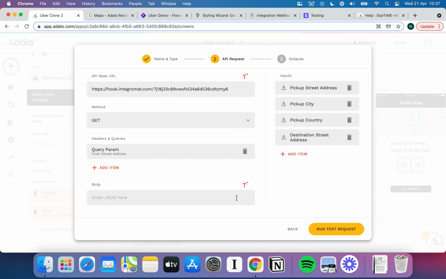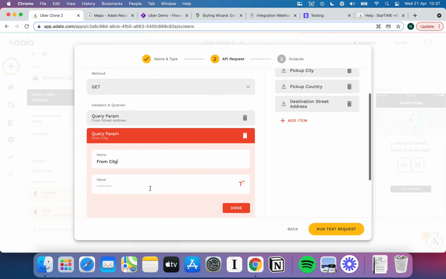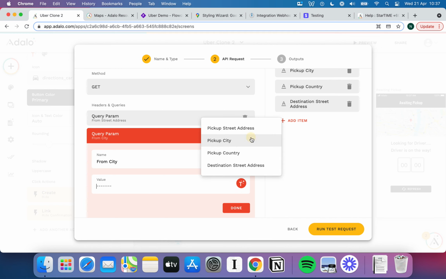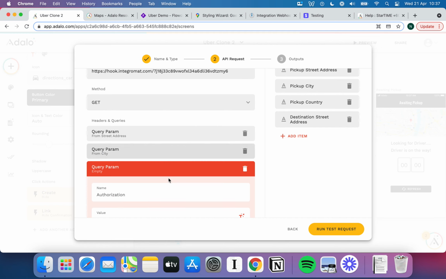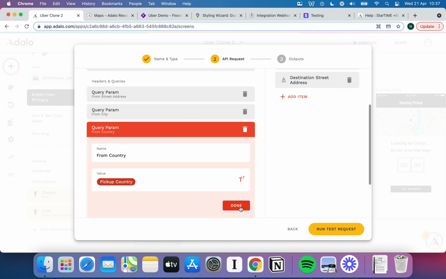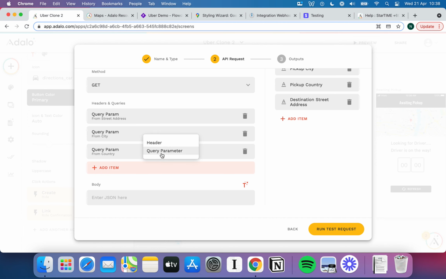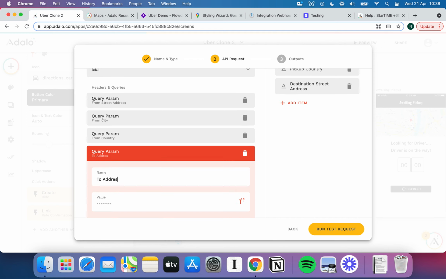So call that from street address. Add another parameter. We'll call that from city. So where are you going from? Where are you going to? Again, give that pickup city. You could use the same words, I'm just trying to show you the differentiation. From country, of course, and again, that's the pickup country. And finally, query parameter, we'll call this the to address. Oops, address. And match that up.